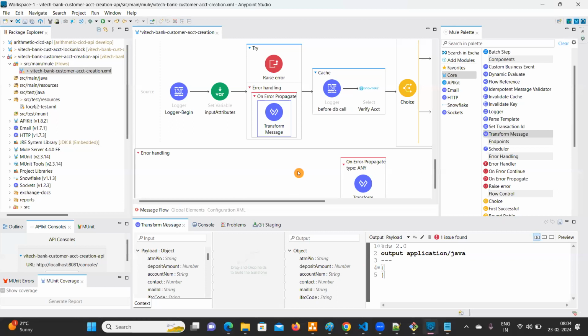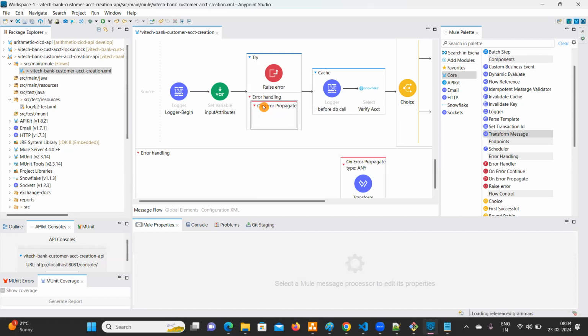I'm not going to print anything here. If we remove this also, fine. See, now we are using on error propagate. So whenever you use on error propagate, what will happen? It will come here, input attributes. So wantedly, we are throwing an error for demo purpose.